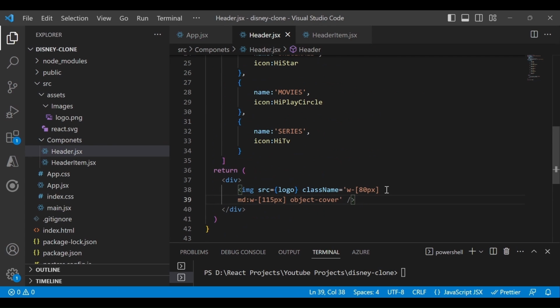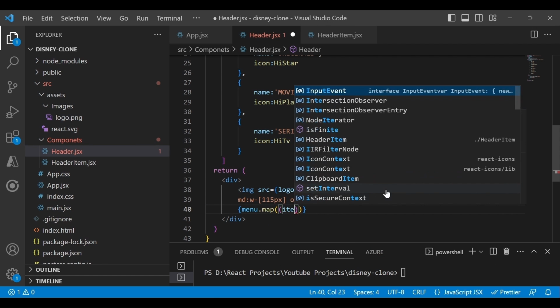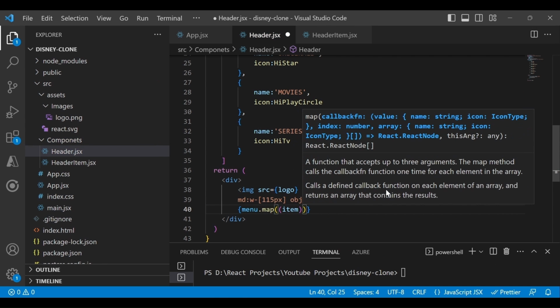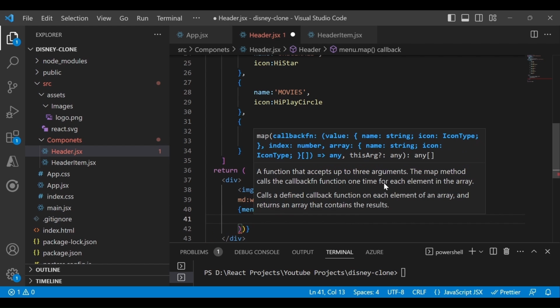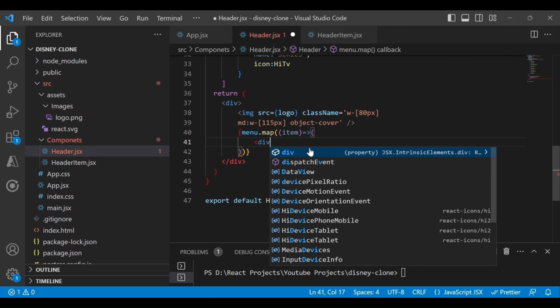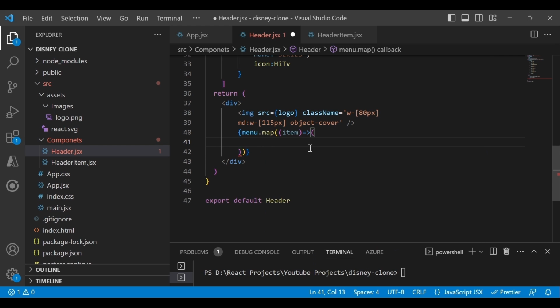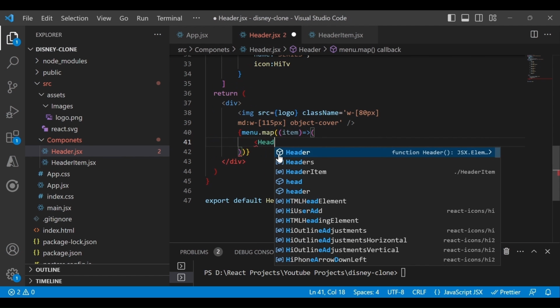So here first I will iterate this value, so just write the menu list dot map. In order to iterate you have to map that item, so item, and then do the arrow function. So this is the syntax in order to iterate the list. And here, instead of writing anything, I want to iterate this whole HeaderItem component, so I will just write HeaderItem.